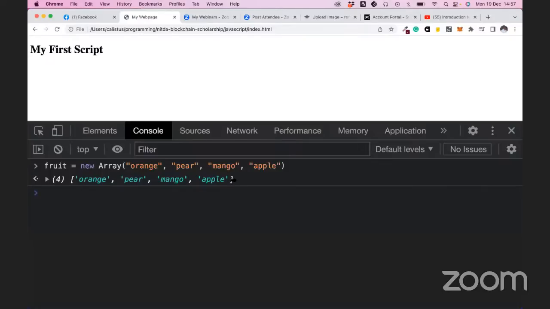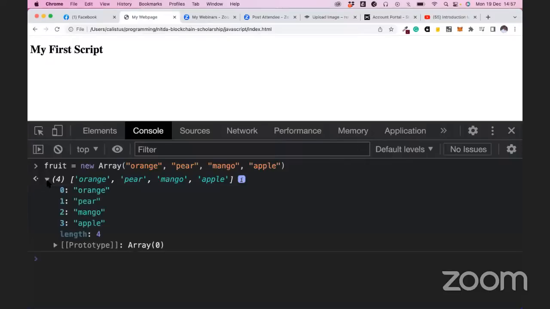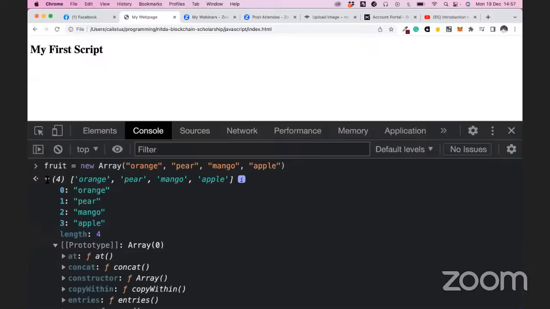So you can see we created an array. Look at that tiny little box here, at the index. So I open that little arrow by the side. You see, index 0 is orange, index 1 is pear, index 2 is mango, and index 3 is apple. And the length is 4 because we have 1, 2, 3, 4 elements. But when you're accessing the indices, remember it's 1 less than the position you wanted to take. Okay, so I close that. I don't need the prototype yet.